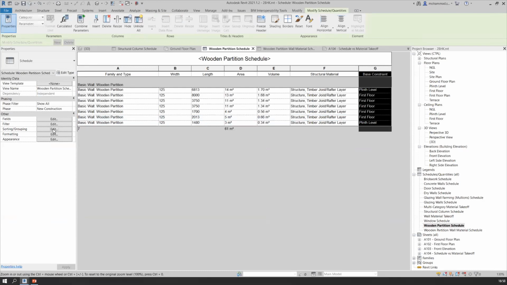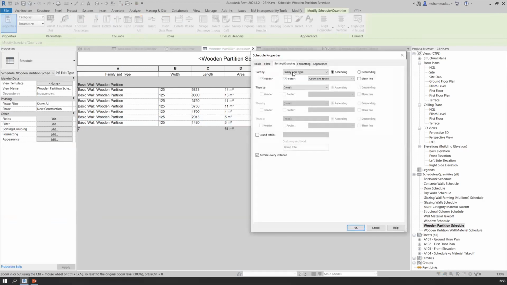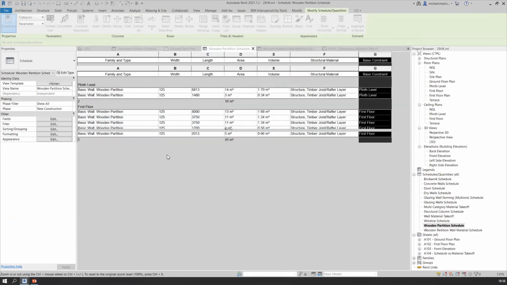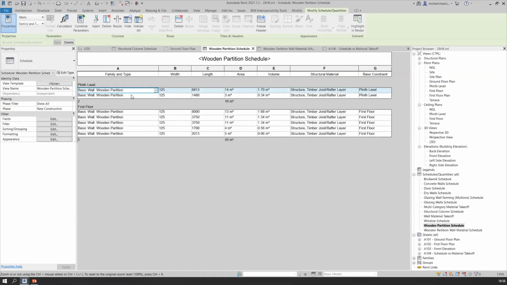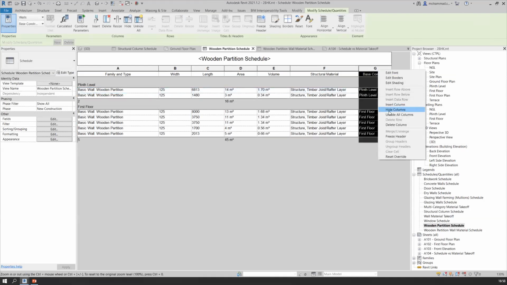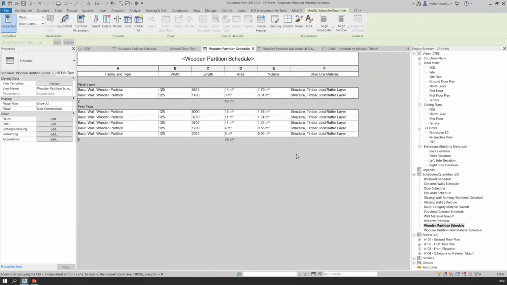So I'm going to add sorting and grouping. I'm going to group my walls according to floors, that is base constraint. I'm adding a header there. I'll click OK. As you can notice, two groups are created. On the plinth level, only two of these wooden walls are placed. On the first floor, there are 5 walls placed here. And I think I do not require the count, so I can hide this column.